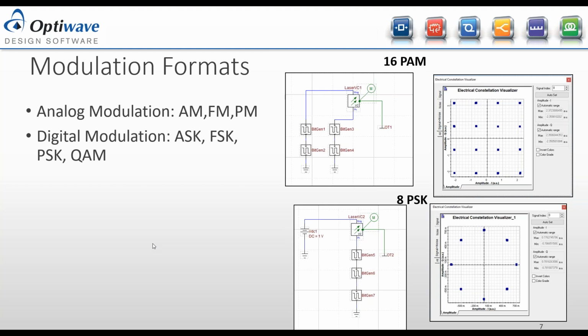OptiSPICE is also able to create different modulation formats. We support AM, FM, so amplitude modulation, phase modulation, and frequency modulation. You can also do amplitude shift keying, phase shift keying, frequency shift keying. You could do QAM and various other types of modulation formats. And for the top one, again, I'm using a direct laser, and this is configured to take in a real number at the top and the imaginary number at the bottom. And here you can see the output.